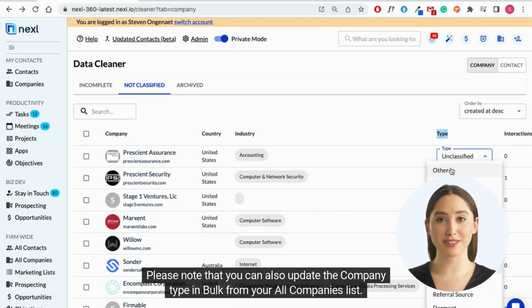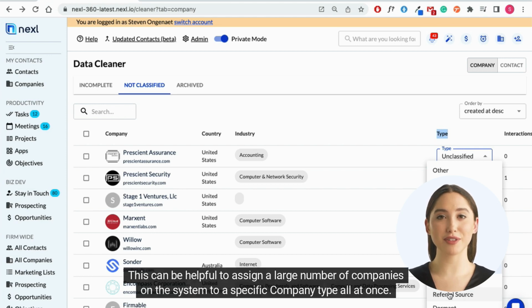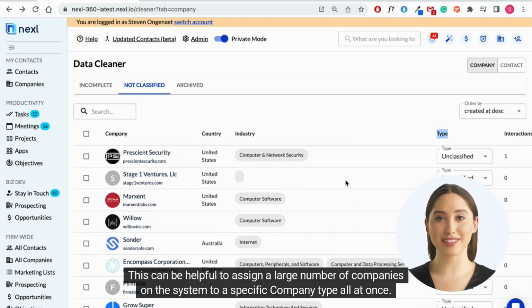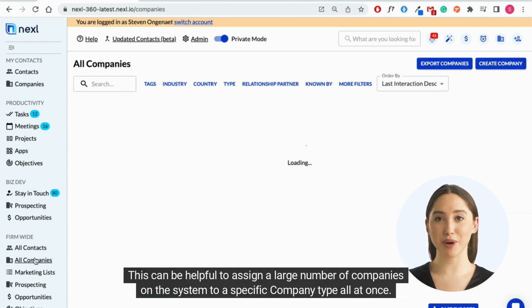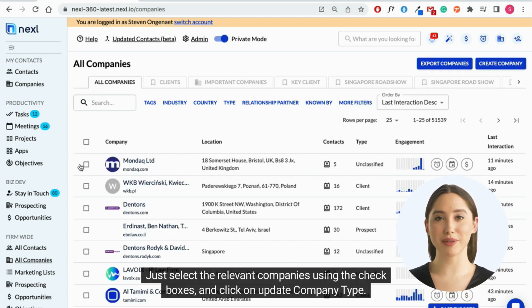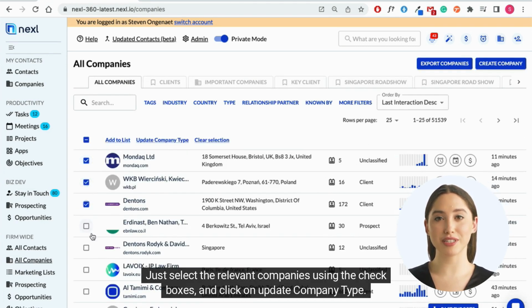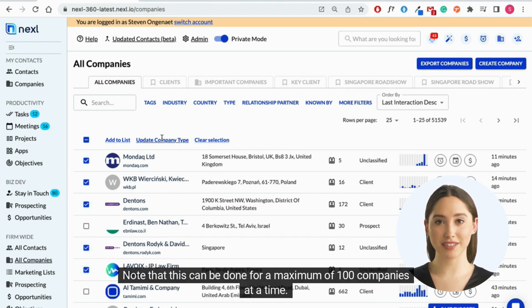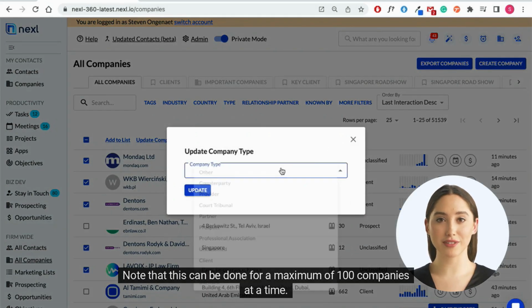Please note that you can also update the company type in bulk from your All Companies list. This can be helpful to assign a large number of companies on the system to a specific company type all at once. Just select the relevant companies using the checkboxes and click on Update Company Type. Note that this can be done for a maximum of 100 companies at a time.